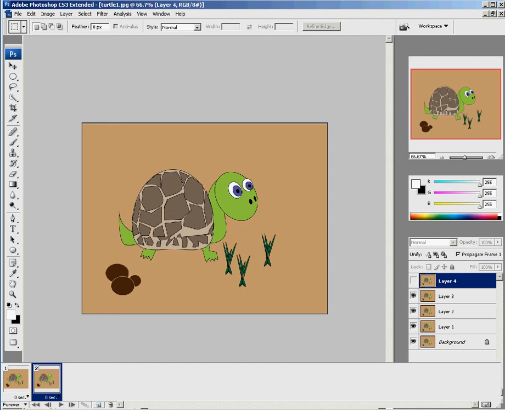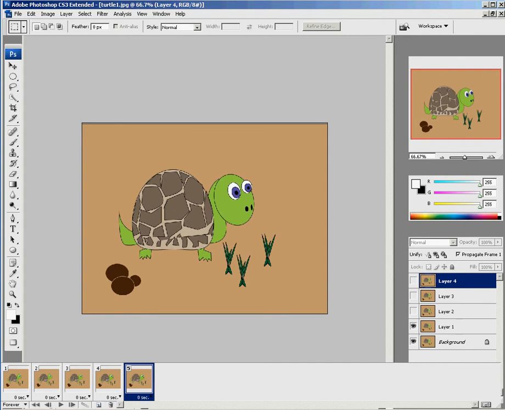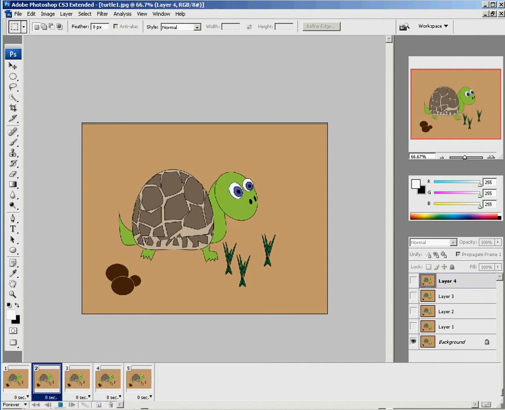Now I'm going to create another layer, and I'm going to hide layer number 3. Alright, so as I go through, I'm going to create a layer each time. Each time I create a new layer, I'm going to hide another layer, and I should wind up with 4 layers. Alright, so that when I play it, he moves.